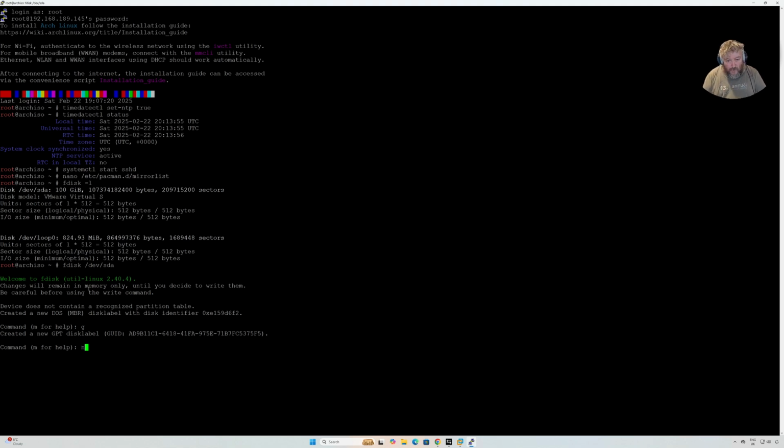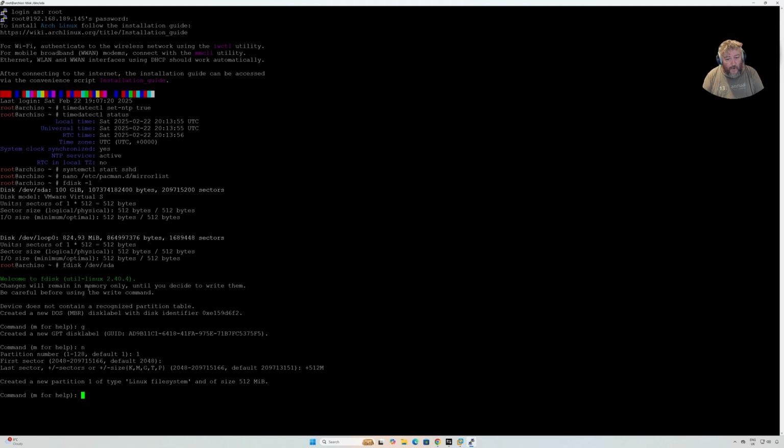So the partition number I'm going to create is partition number 1, which it says is the default. The first sector I'm going to use of the disk is the default 2048, and I'm going to create a 512 meg partition. Doesn't need to be very big because all it's really going to contain is the UEFI stuff that allows us to boot our machine. So I'm going to type plus 512M followed by enter.